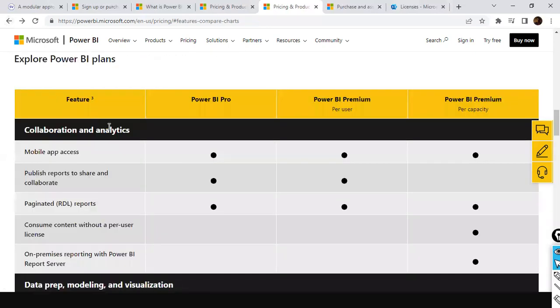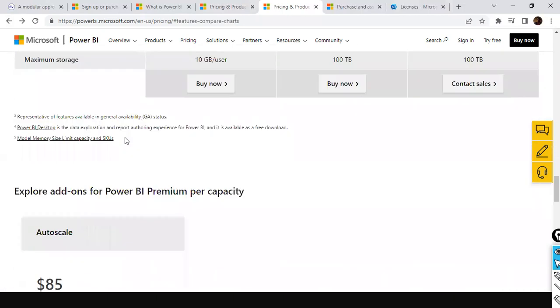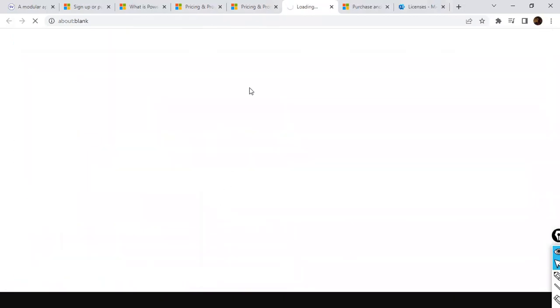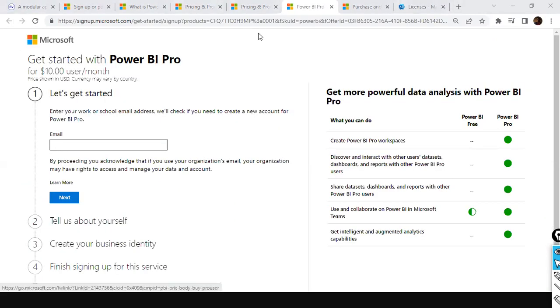Okay. So these are the features that are available. And if you click on it here, it will take you to the licensing page. You can go and buy it here. That is a feature. Okay.